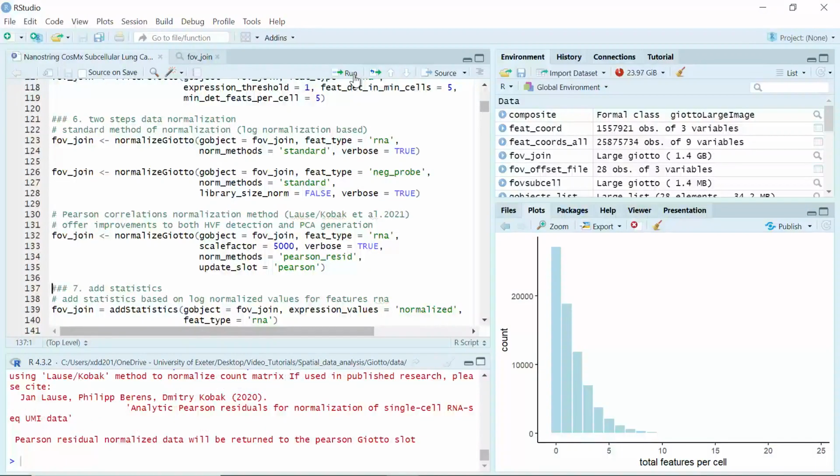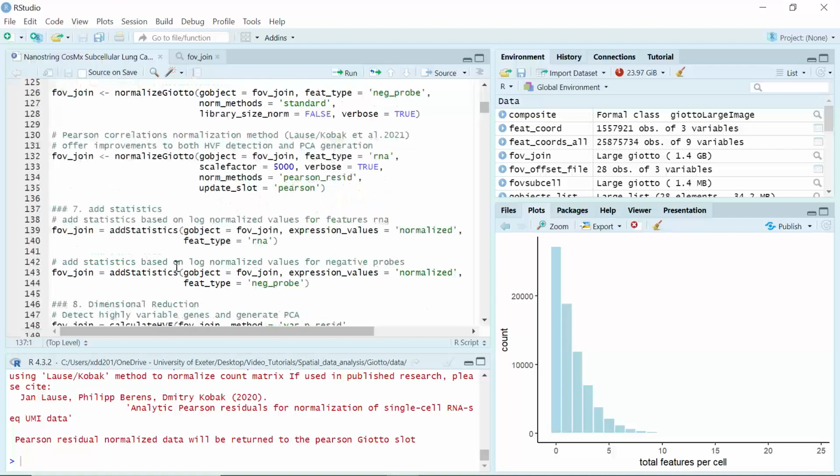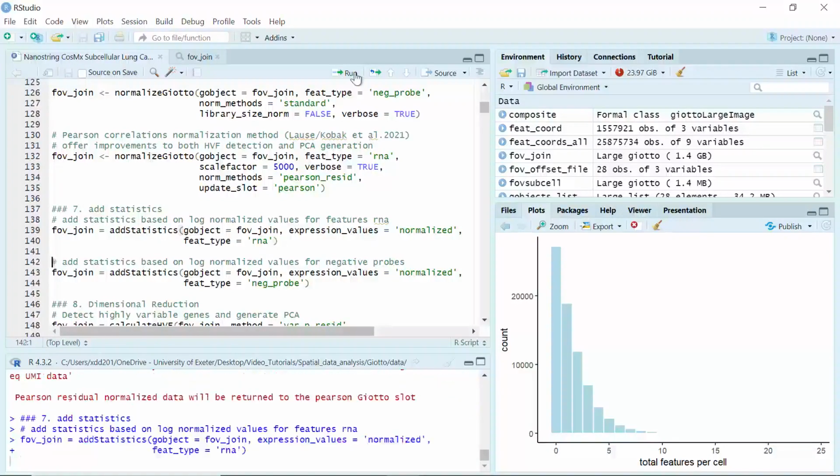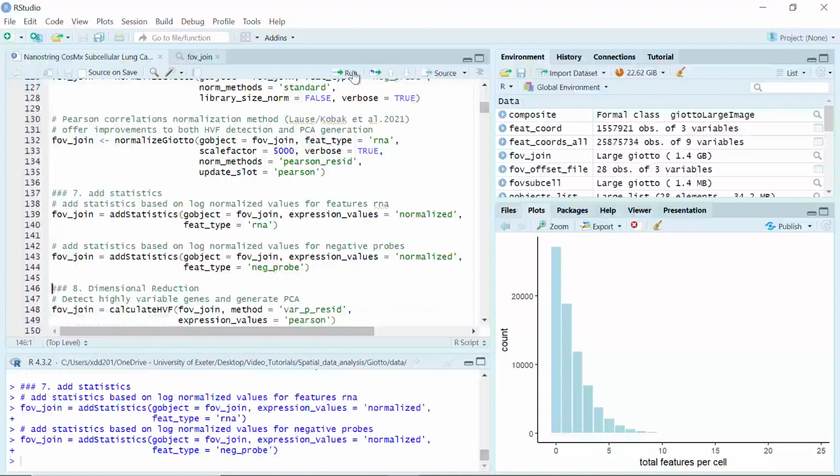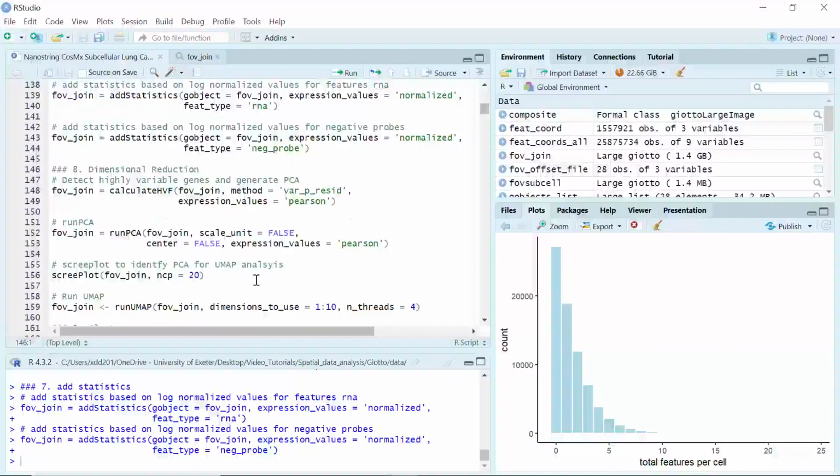So we normalize the data by both log normalization and Pearson normalization method. Now we can add the statistics into the object. First, we add the statistics for the gene data. Next, we add the statistics for the negative probes data. Now the data is ready for dimensional reduction analysis.